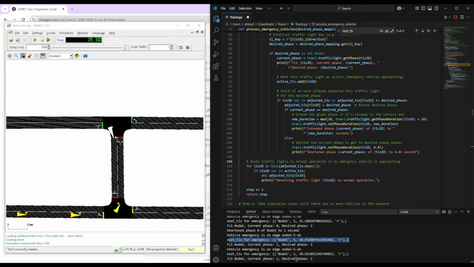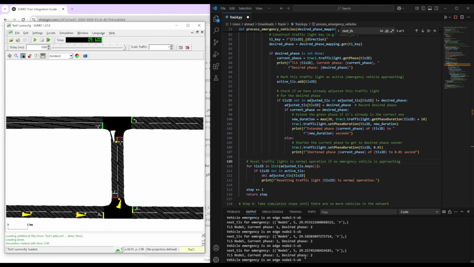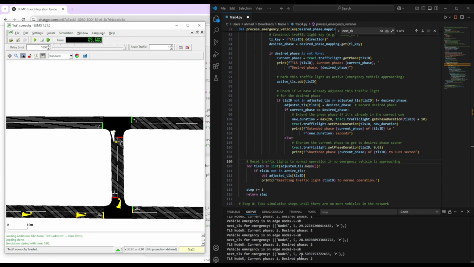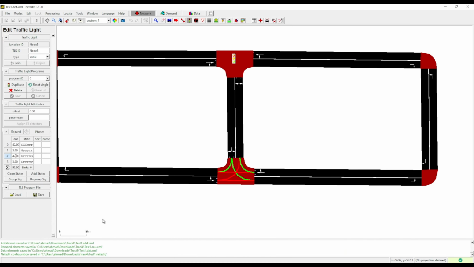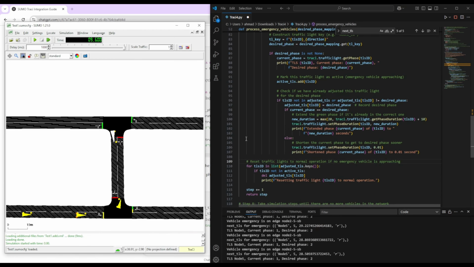And then at the end, as you can see, if I go to the next, you will see that the current phase is 1 and the desired phase is 2, which means that we are in this situation now. Okay, this is yellow, and for 3 seconds it stays like that. You can start playing with this and shorten the yellow time. And then when this vehicle comes here, it turns to green.